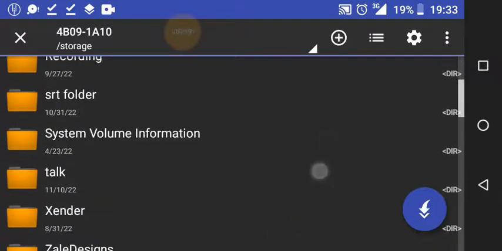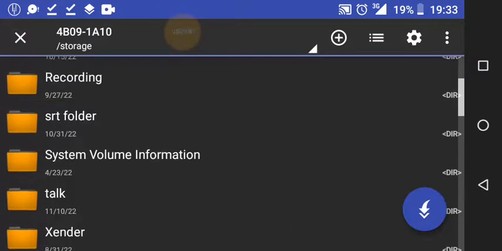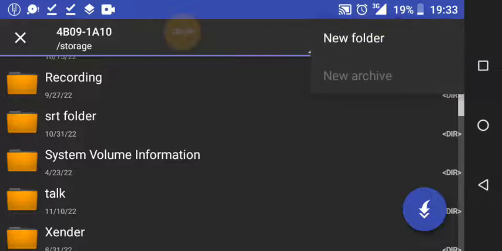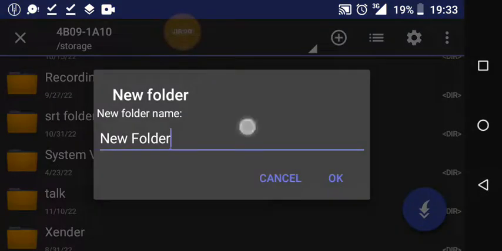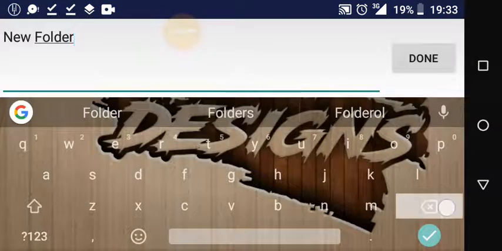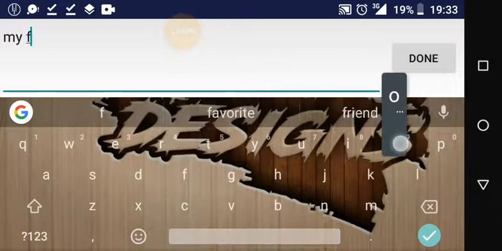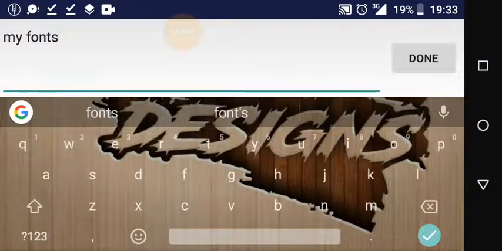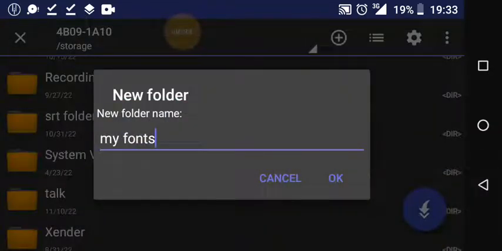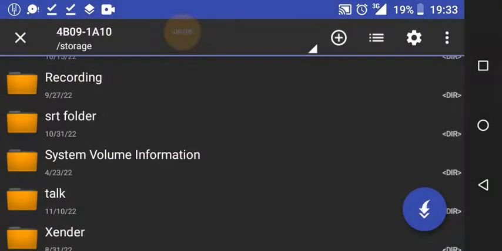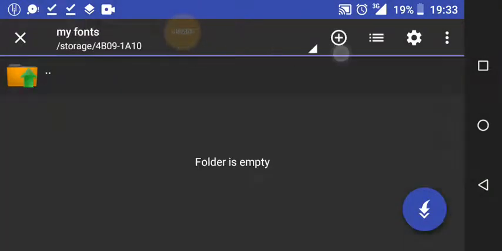So you're going to keep a folder where you can extract it to. I advise you to create a new folder so that you can store all your fonts inside there. Just create a new folder by hitting the plus icon and type in something like My Fonts. Click OK. To create a new folder, you just click the plus icon.